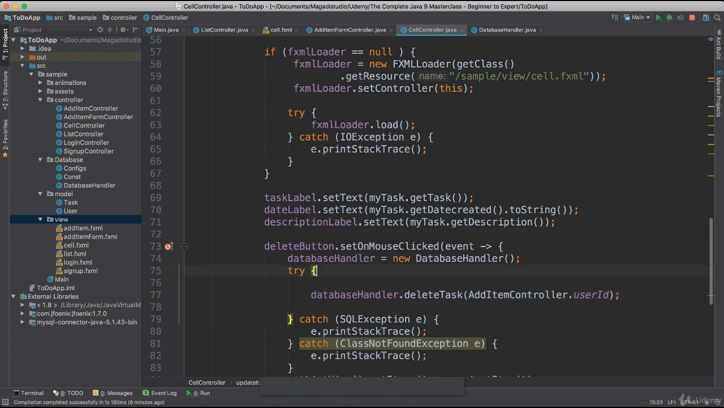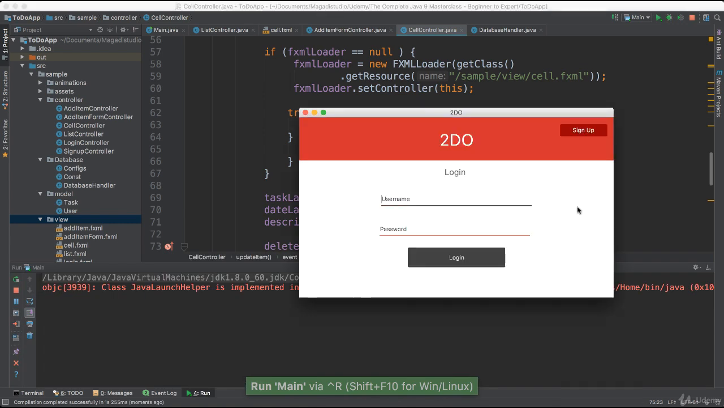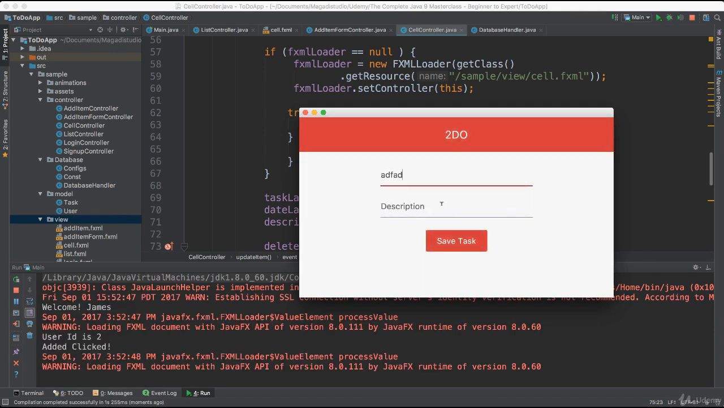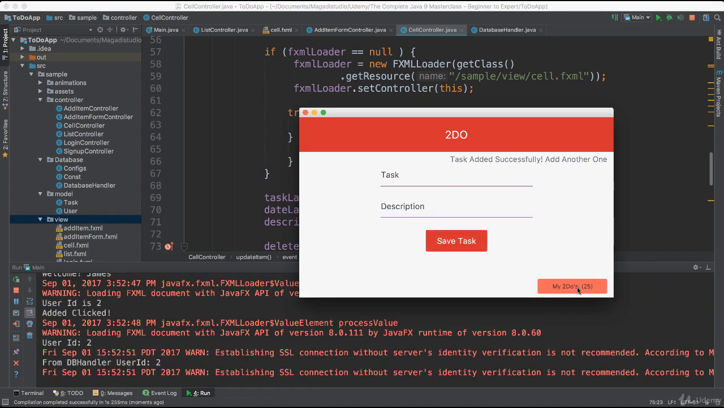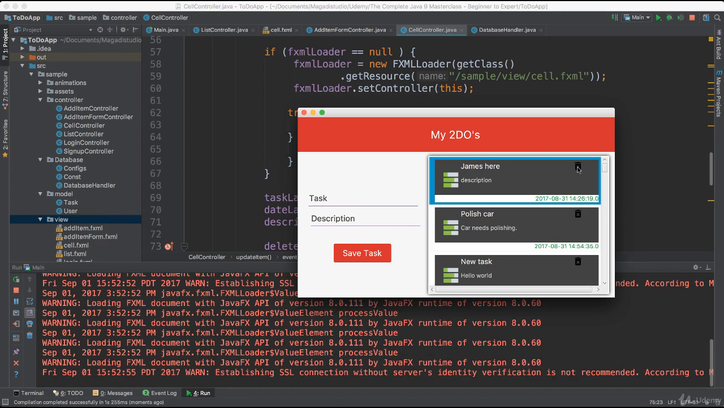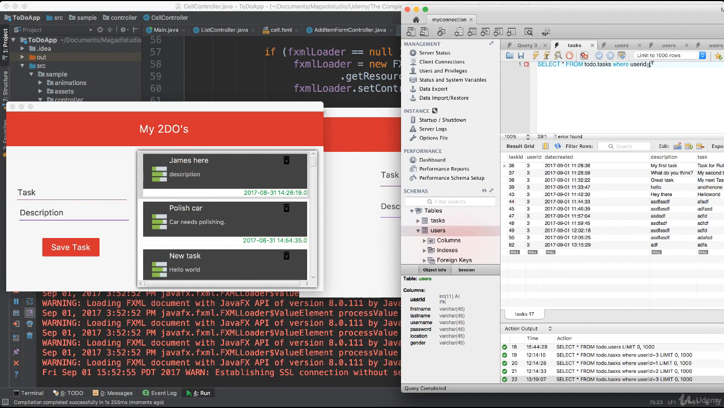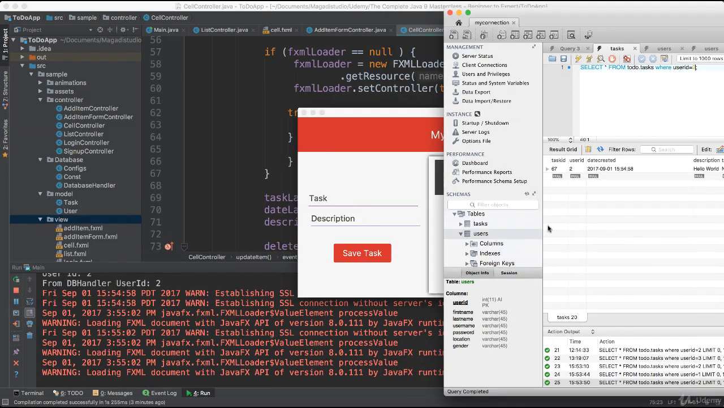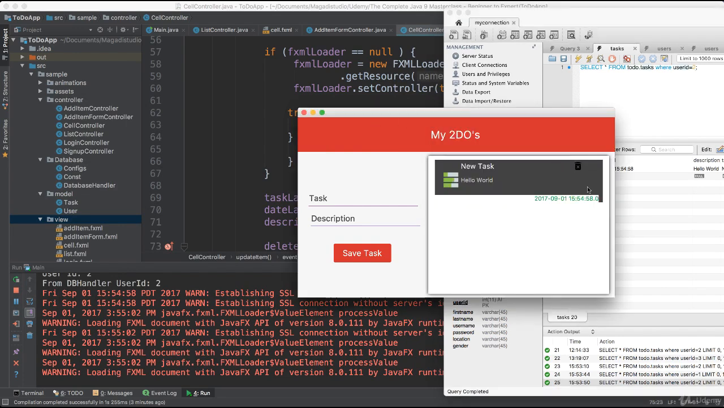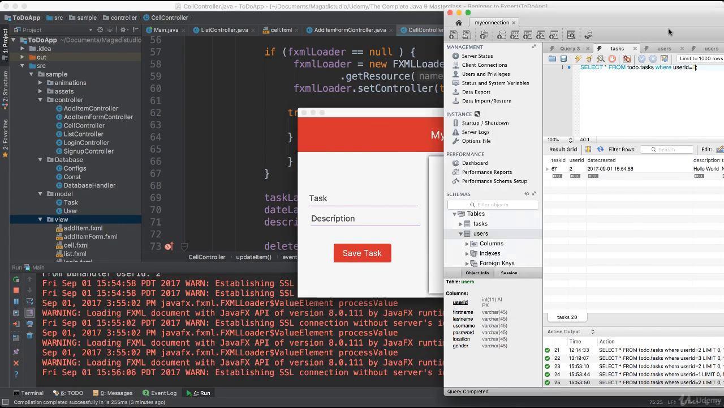All right, so let's see if this works. Let's go. Okay, let's see if this works. Delete. Let's see if that deleted from our database. Let's go to, this has to be James Bond, so it's going to be 2. All right, it looks like we're deleting everything. Okay, so if I go like this, looks like I deleted exactly everything, right?